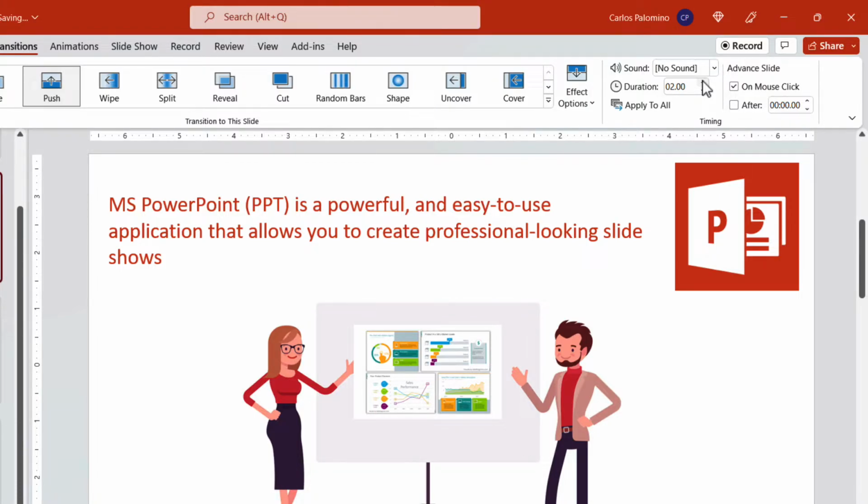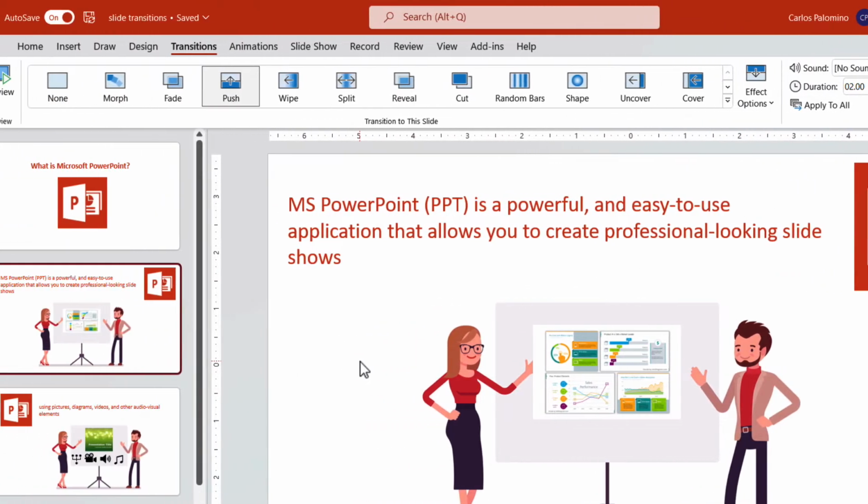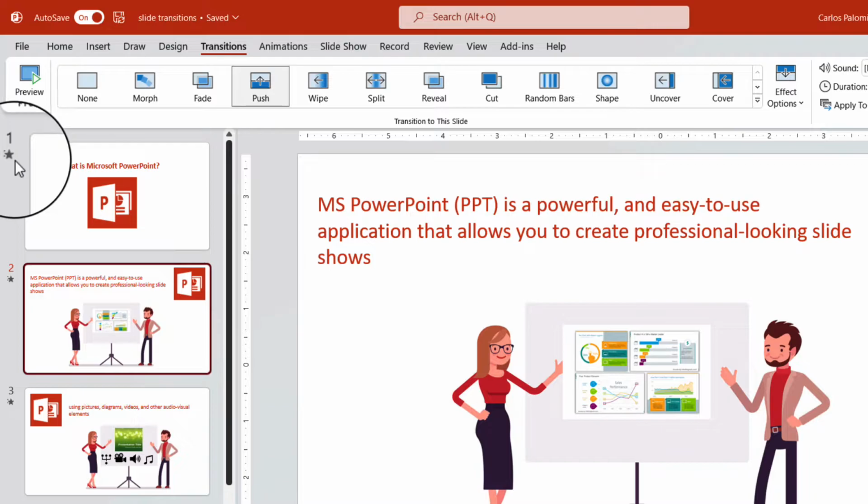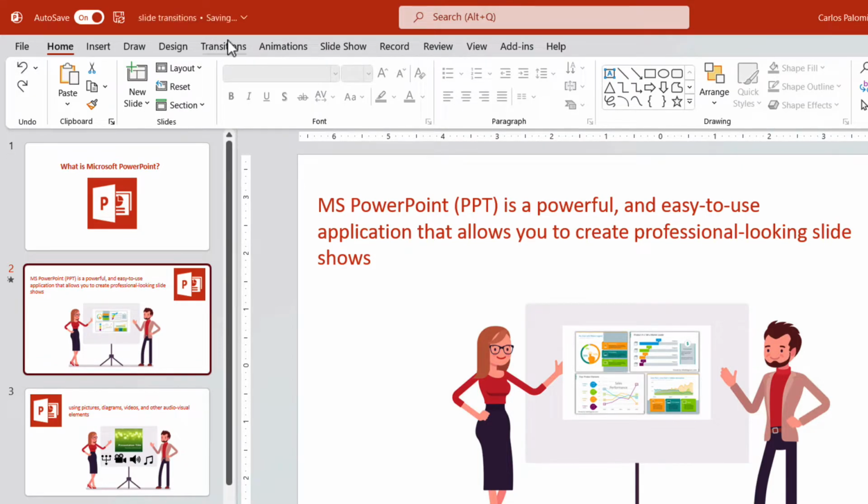The next setting is Apply to All. This button does exactly that. It takes the current transition of the slide and the settings and applies them to all the different slides. You can see all the slides have the transition now because we have the star added. I'll put it back how it was.